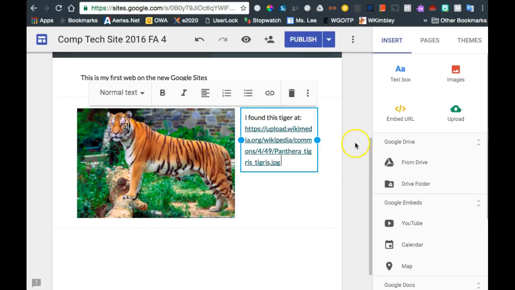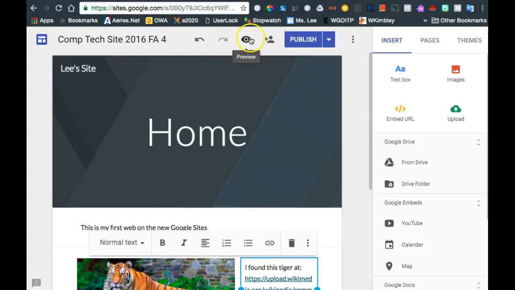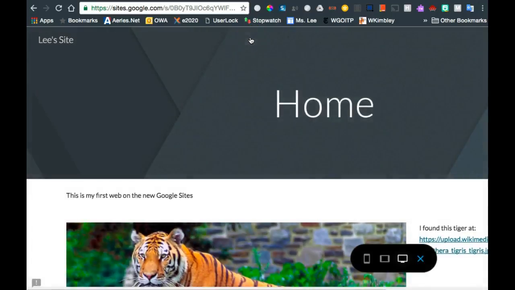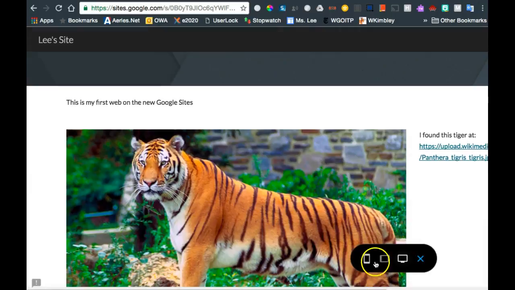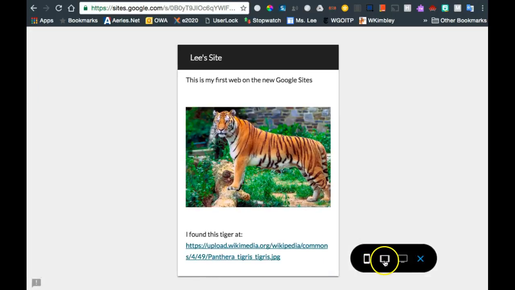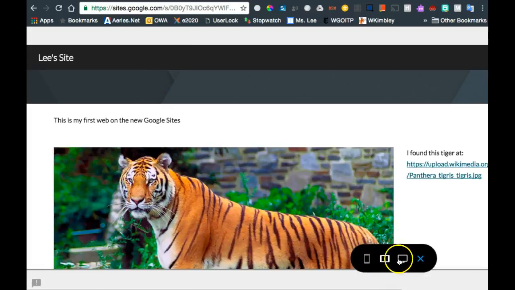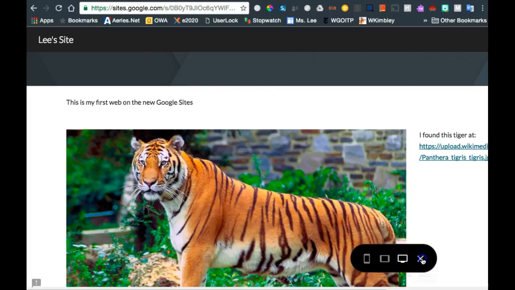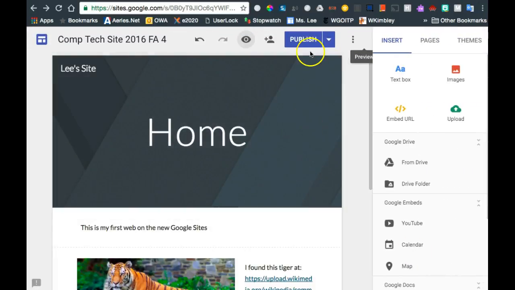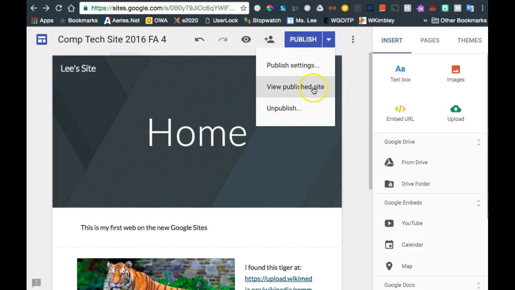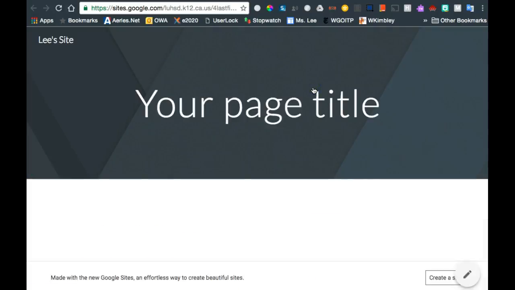Now, something that most people don't get. If I click preview, I can see what my website looks like right now. I can see what it would look like on a cell phone, on a tablet, on a regular PC. I'm going to close the preview. However, view the published site. This is what it would look like to anybody right now.